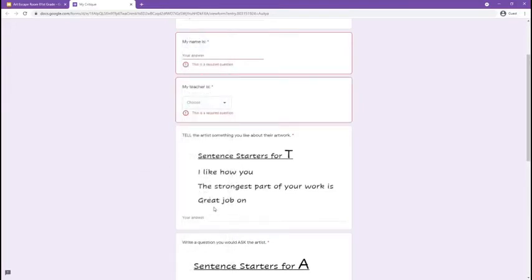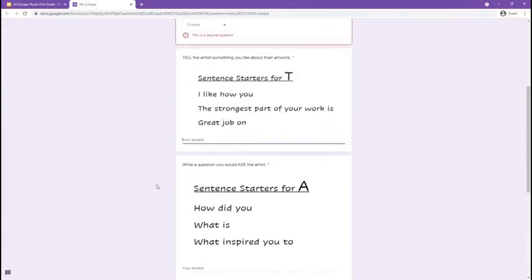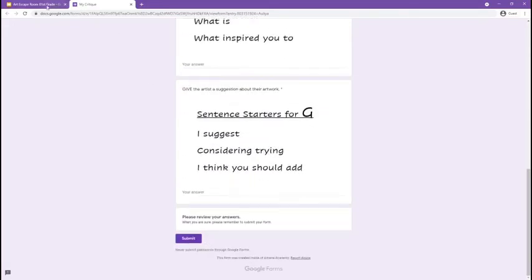You do not have to write in a full sentence, but it would be very helpful, and it's a good practice if you do. Remember which ones go where.